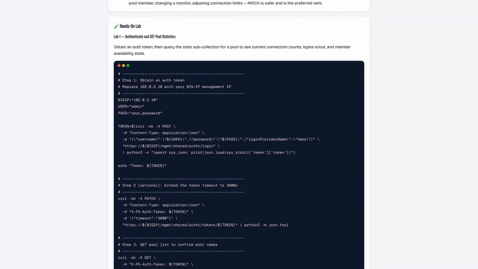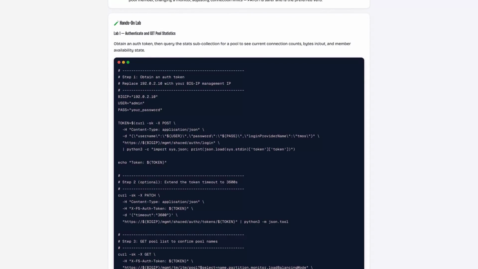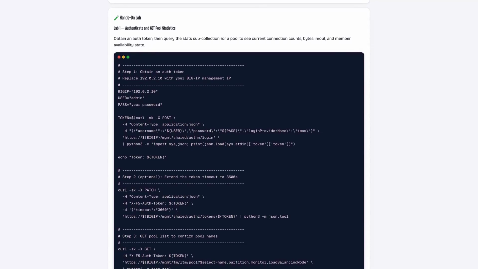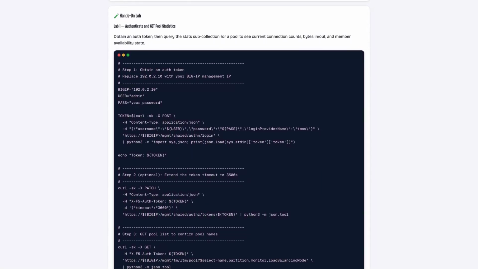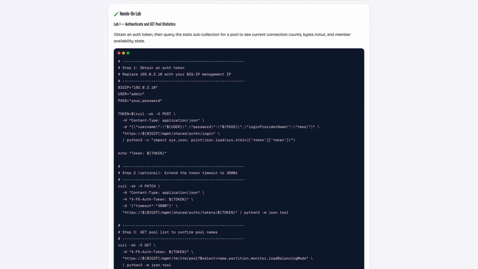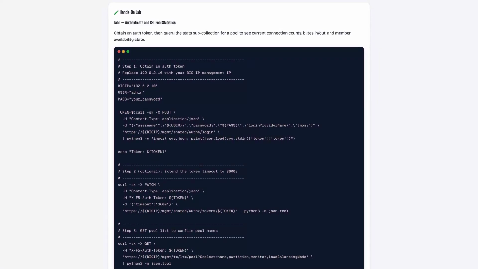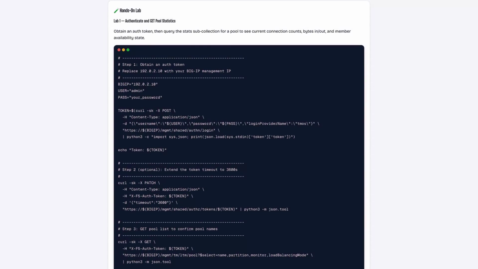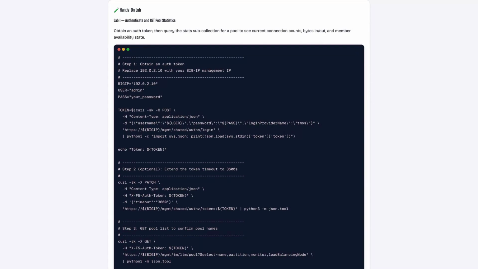All right, 3 labs. First, we authenticate, get a token, and pull pool and pool member statistics. Then we patch a pool member through the full lifecycle, graceful drain, forced offline, re-enable, all through REST, no TMSH. Then we POST 3 brand new objects from scratch, a node, a pool, and an HTTPS virtual server, and verify each one landed correctly. Let's get into it.